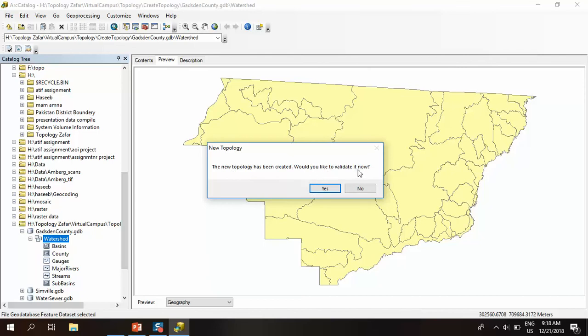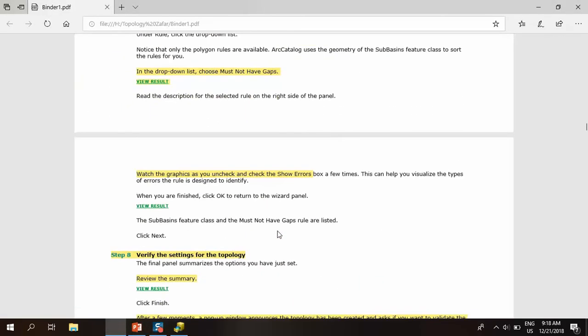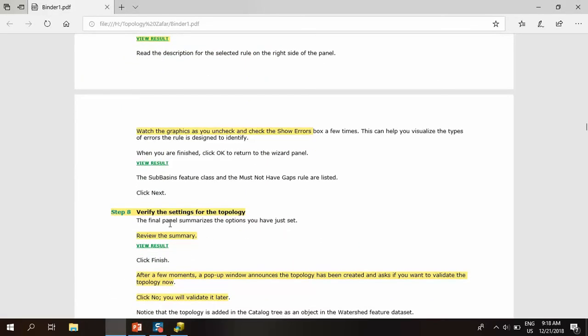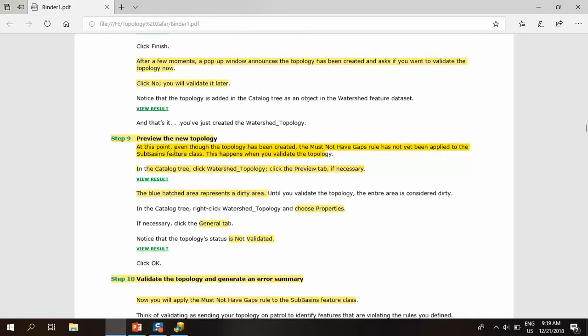Would you like to validate it now? We have to choose the option no, because we want to validate in further proceedings. So we have done step eight, so moving towards the ninth step, in which we have to preview the topology which has been created.